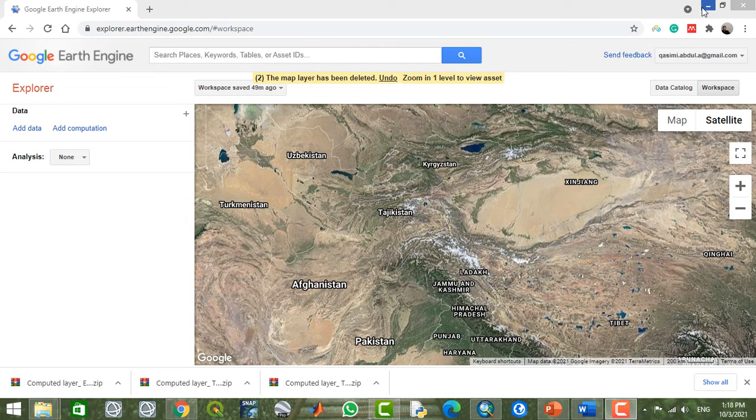Today we're going to calculate some indices and see the ways to import data into the Google Earth Engine Explorer, and how to export, calculate, or process the image from this environment to your laptop. All these will be discussed in this video, and I wish you to enjoy this tutorial.